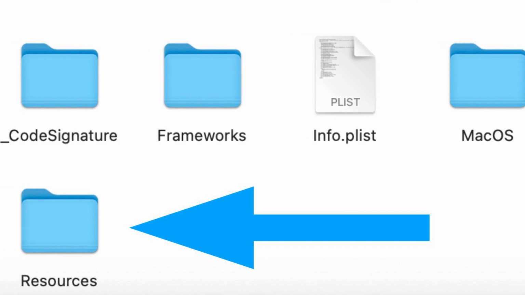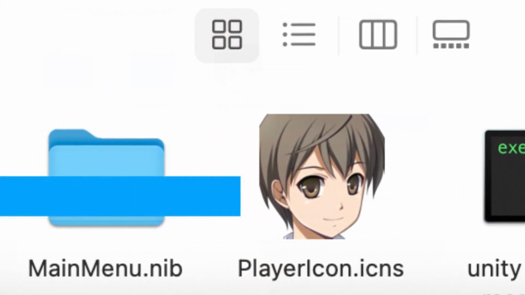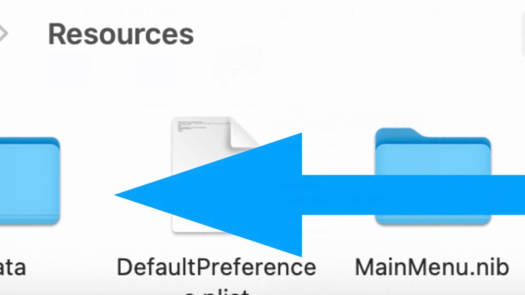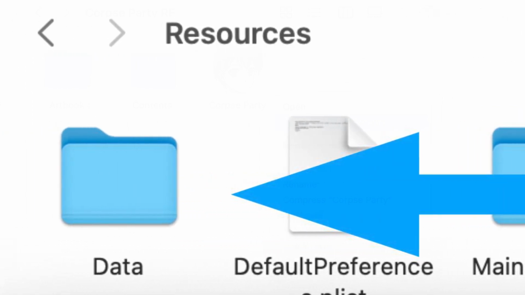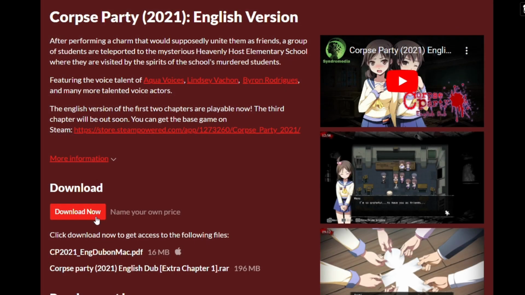At first glance, only the folder aptly named Contents is shown. Click the folder. Inside the Contents folder, click the Resources folder. This is where the app's icon and game files are stored. Inside the Resources folder, click the Data folder. The Data folder is the equivalent of the Corpse Party _data folder found in the Windows version of the game. Keep this window open for the next step.